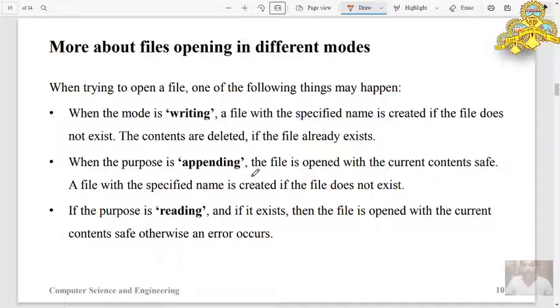And now let's go for what will happen if the specified mode is mentioned and the file does not exist. If the mode is writing, then for writing there should be a file. If the file does not exist, then a file with the specified name is created.